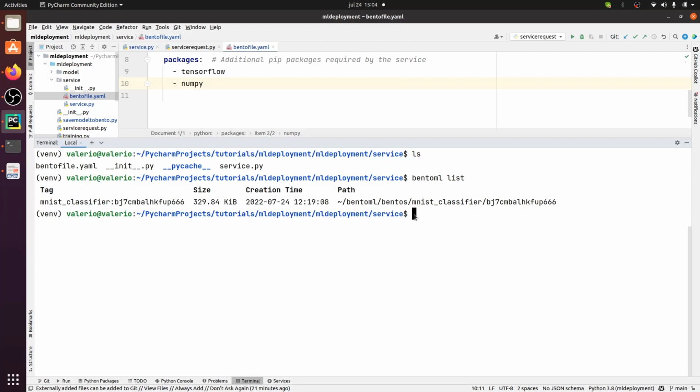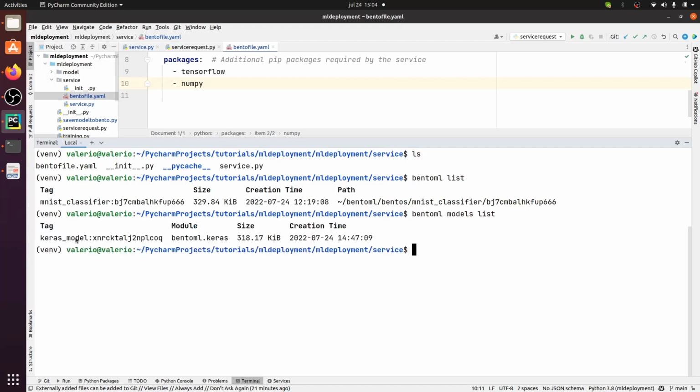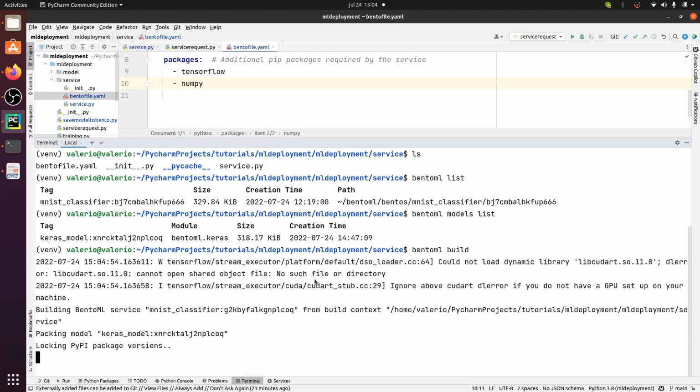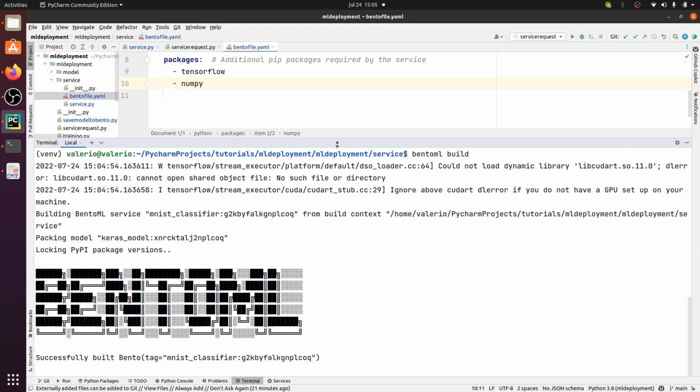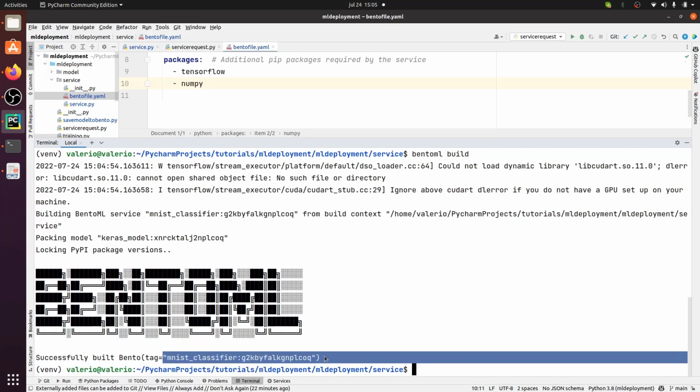Okay, so remember, this is different from bentoml models list. So these are the actual Keras models. These are the bentos. Okay, so now let's create a new bento. So we'll do BentoML build. Let's run this. So hopefully it's going to be fast enough. Let's see. Yeah, there you go. Okay, so successfully built bento, and here we also get the tag of the bento that we have here.